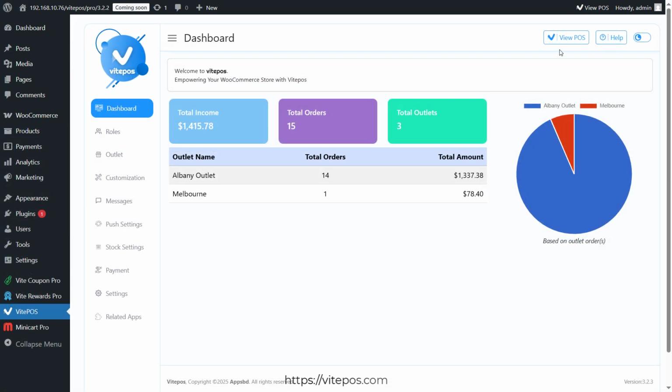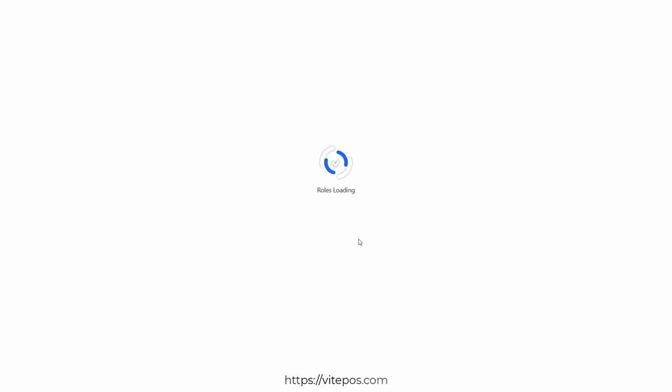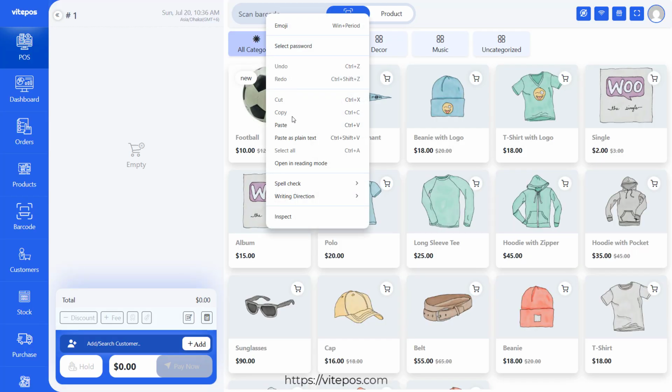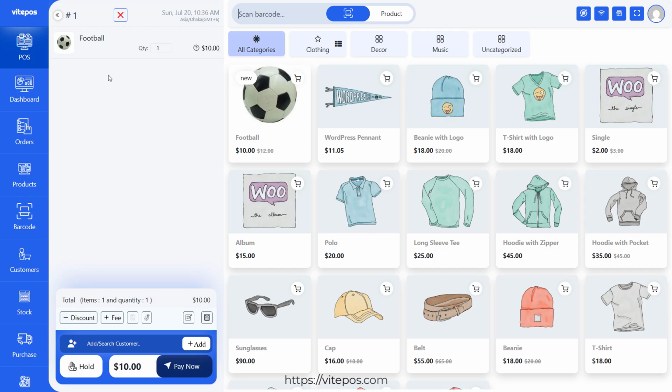To scan the product, go to the Pause panel. Paste the custom barcode value you copied earlier. As you can see, the product appears in the cart correctly using the custom barcode.